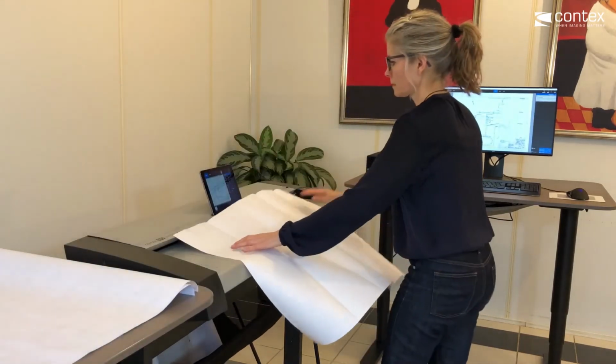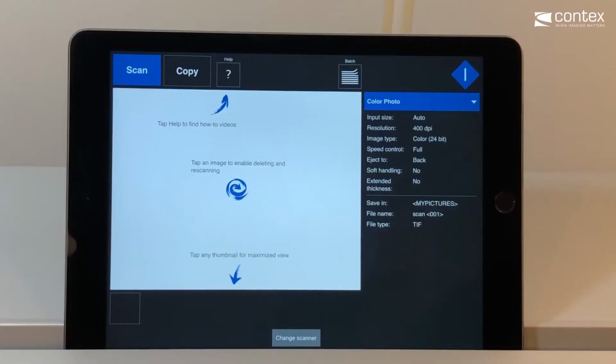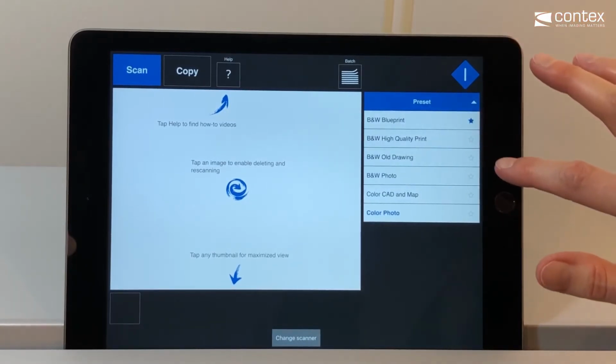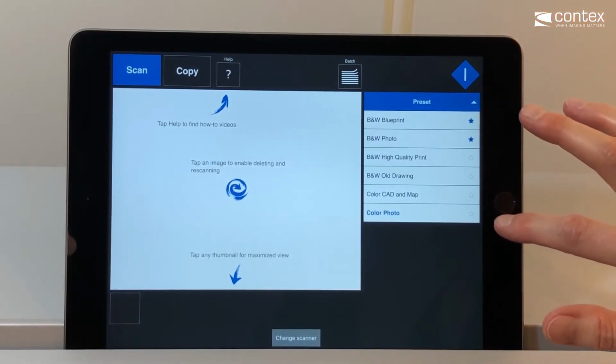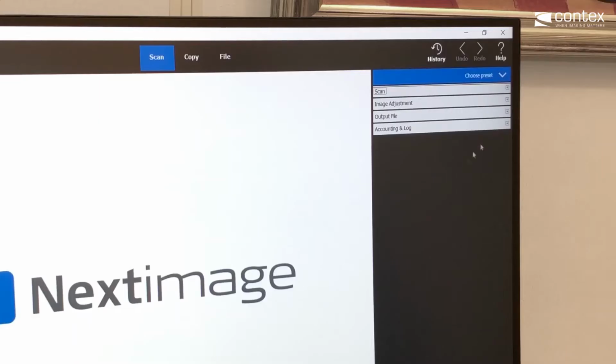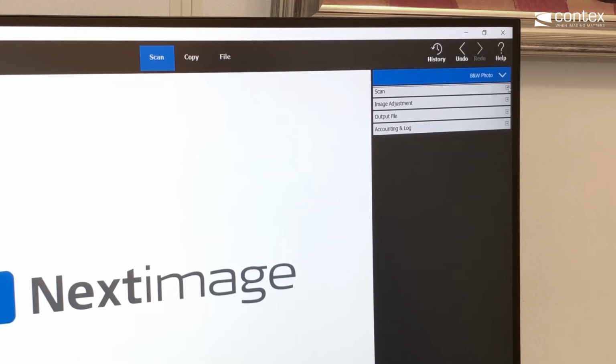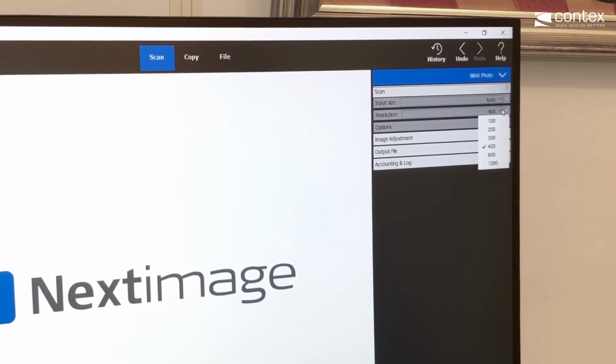However, the app does have a few new extras. In the Nextimage preset list, Remote can mark your most used presets to have them appear at the top of the list for faster access. Any changes in the presets, such as image control or printer settings, still need to be made on your PC.